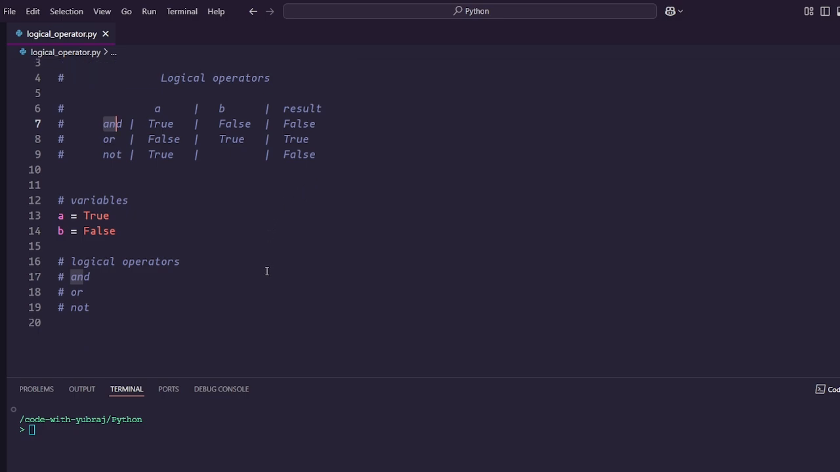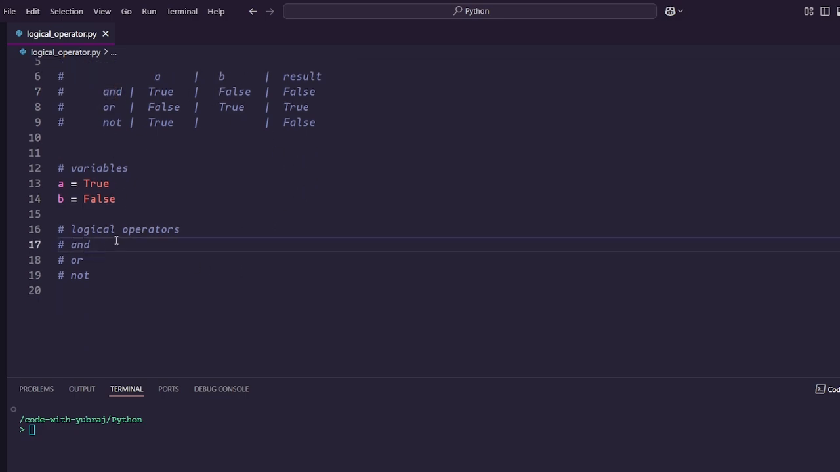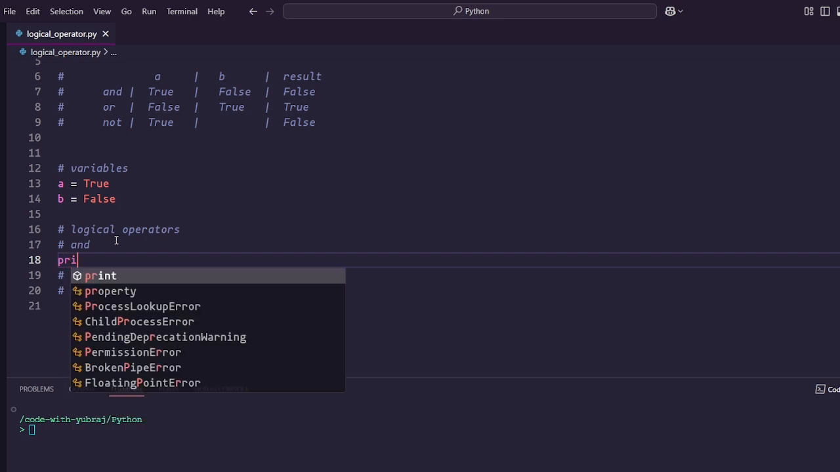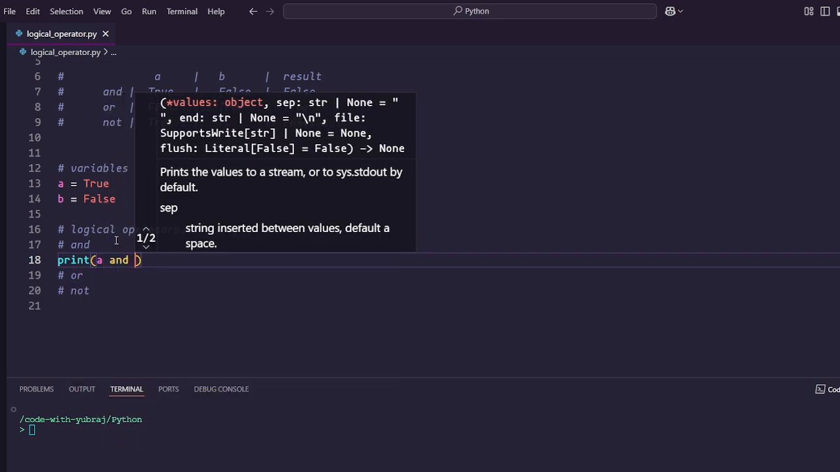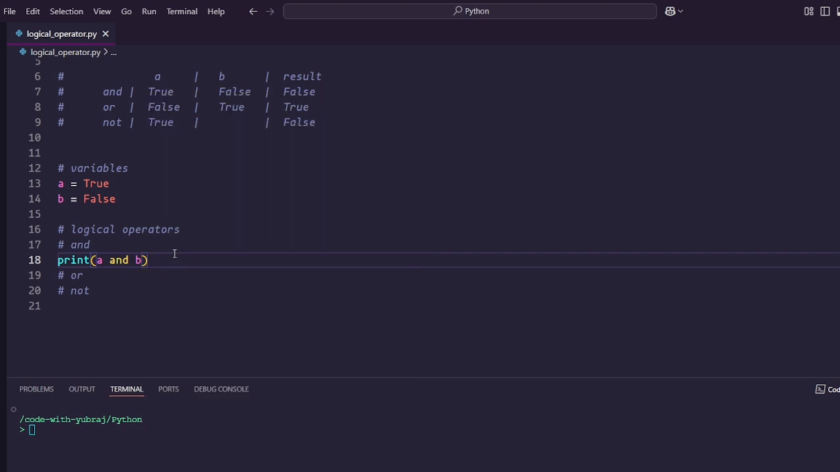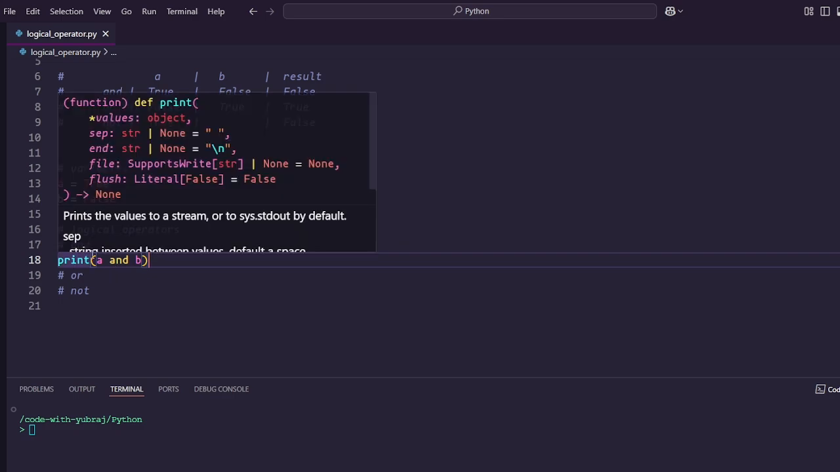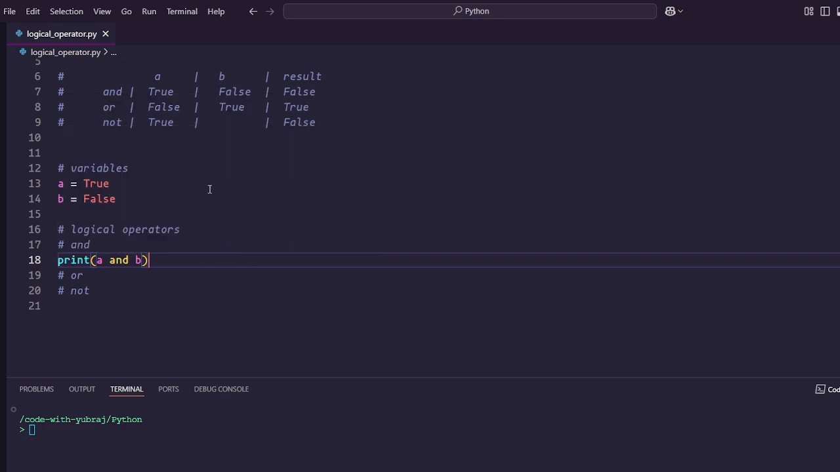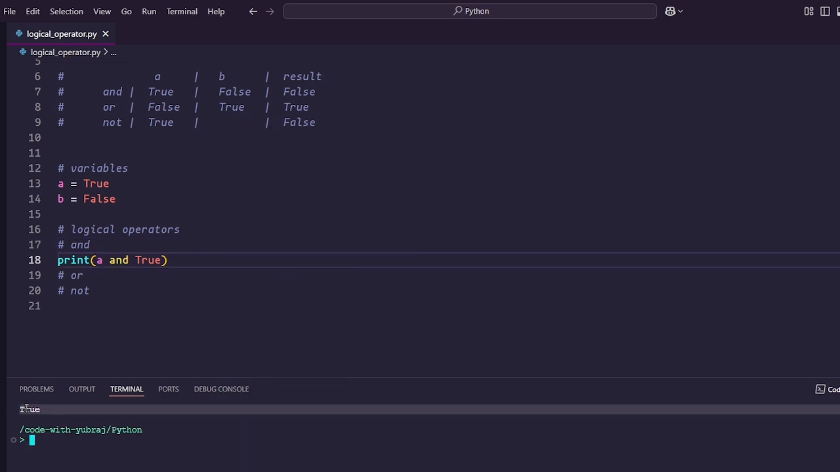Now let's go and see the example. Now that we understand the basics, let's say I'm going to print A and B, and if you run the program, that means we have a value of A as true and B as false. So in AND, if any of the conditions is false, then it will return false. In this case B is false, so it should return false. And you can see it has given us a false. To make it true, A is true, and let's say true and true, then it should be giving us the true value. And now you can see it is giving us the true value.